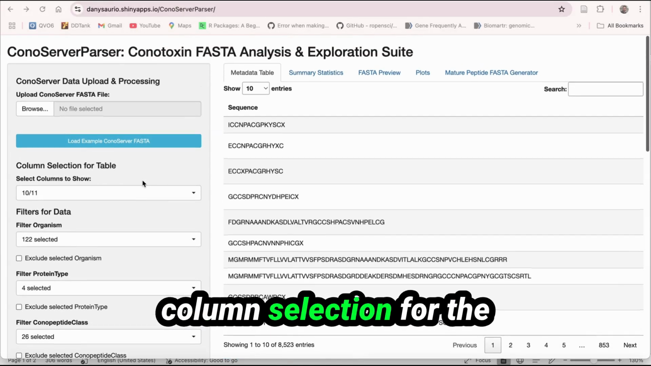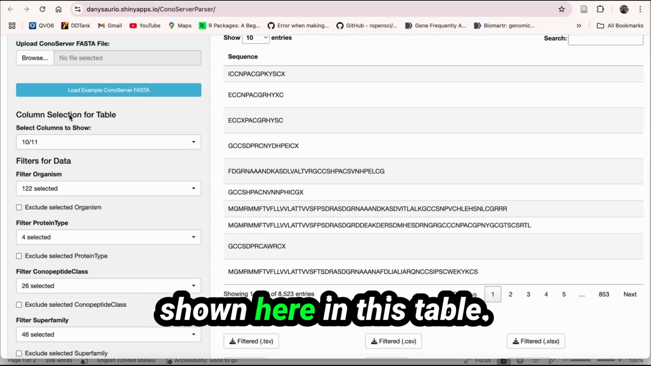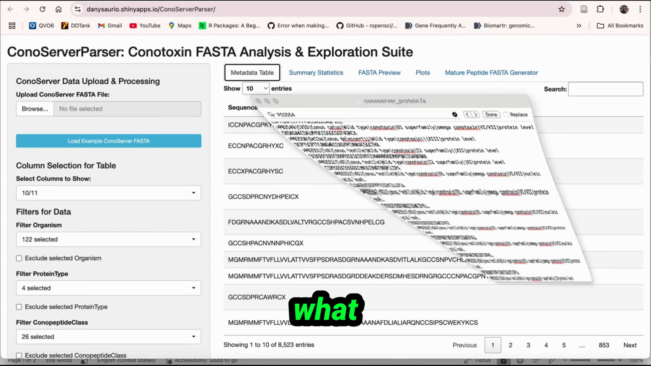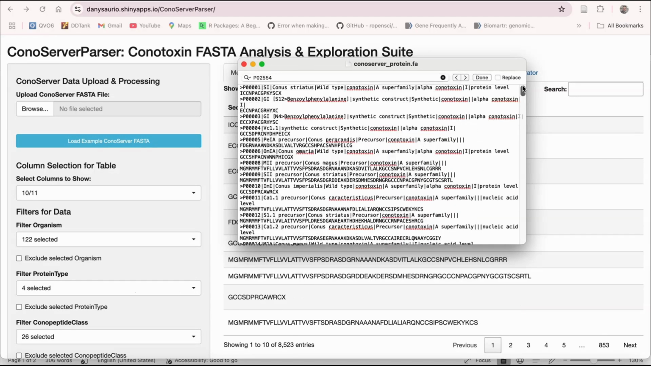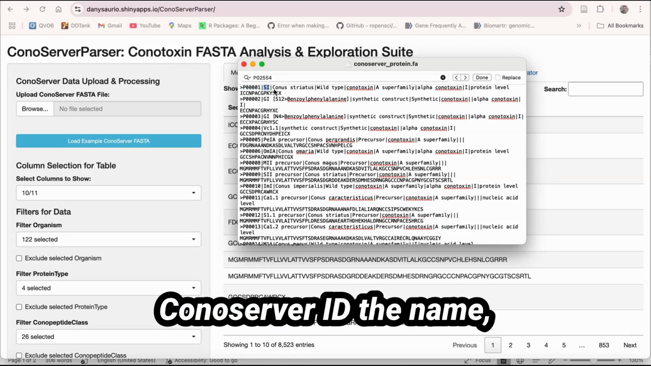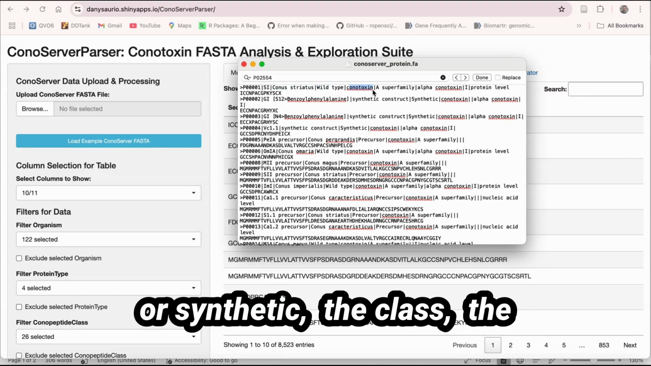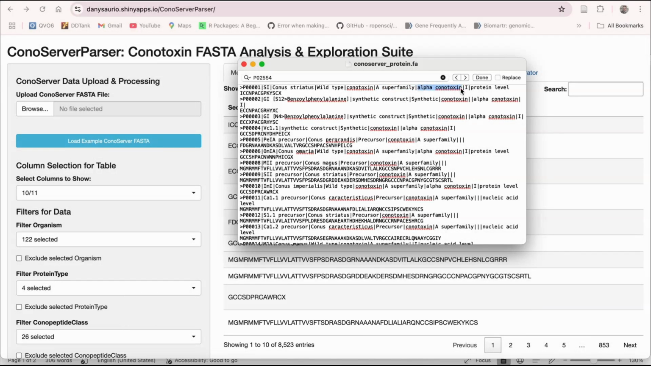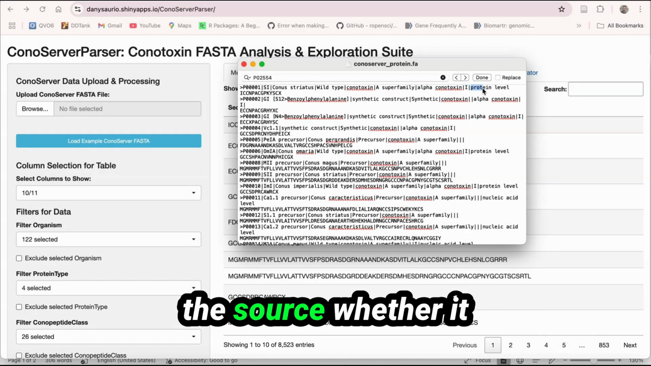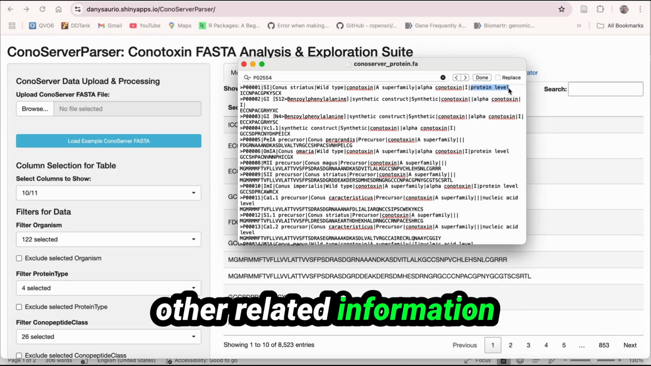Okay, here we have this column selection for the table, which controls what information from the header will be parsed and shown here in this table. This is what the FASTA looks like. You have different pieces of information about the entry: ConoServer ID, the name, species, whether it's wild type or synthetic, the class, the gene superfamily, and here's the pharmacological family, the cysteine framework, and the source, whether it comes from protein level or nucleic acid level, and other related information.